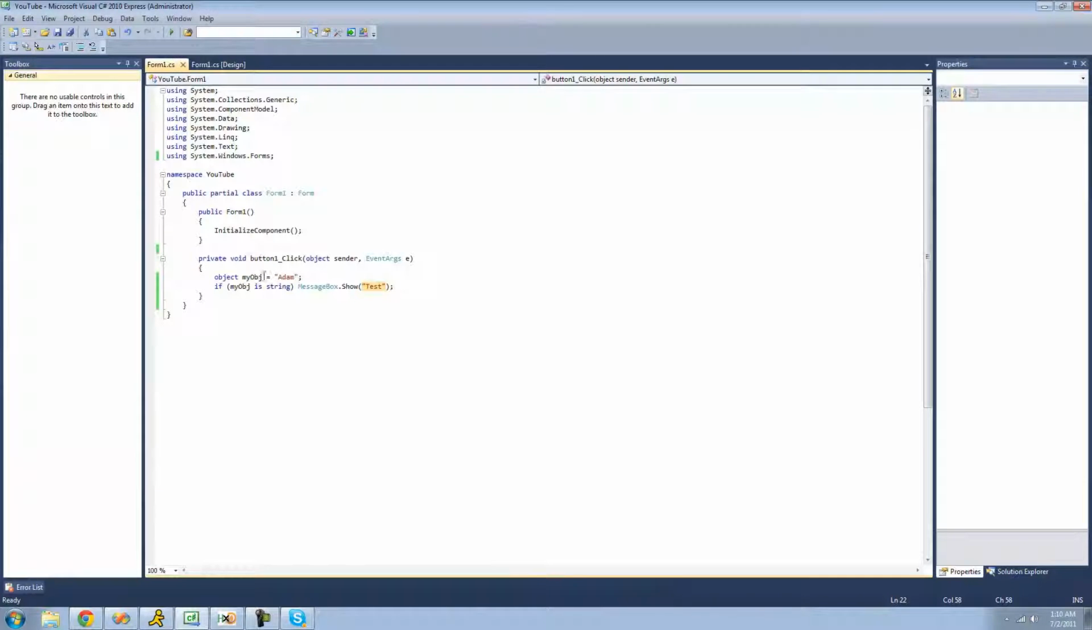So now we could show this object in a message box by doing the object's name, which is my object, and then .ToString. But there's another way. It's called the cast operator. And what you're going to want to do is just put parentheses before the name of your object. And then inside of these parentheses, you're going to want to type the name of the variable that you want to convert it into. And we want to convert it into a string.